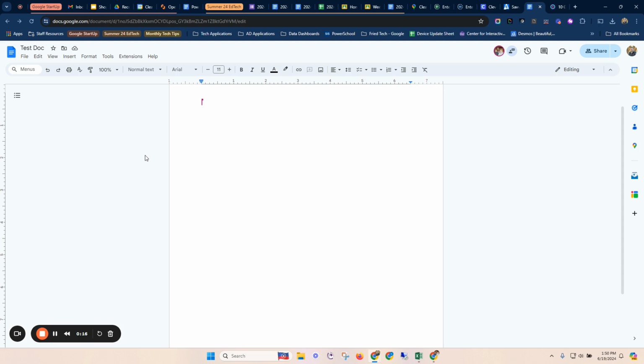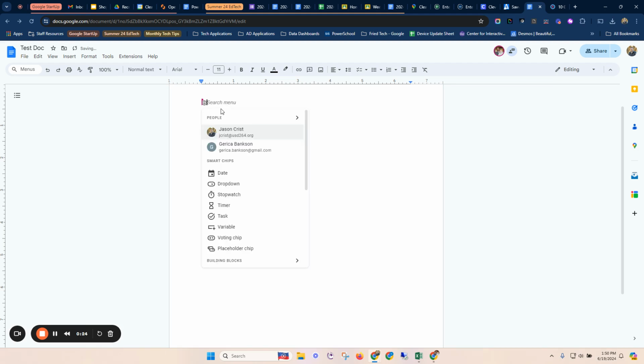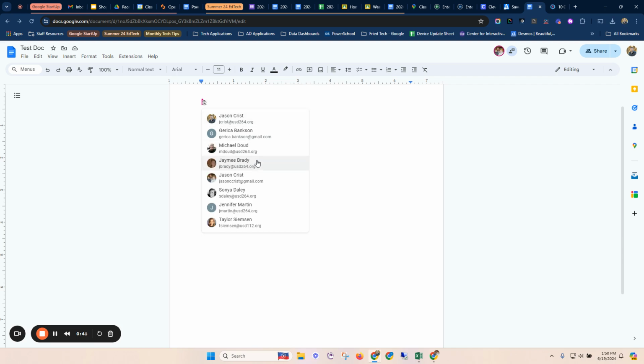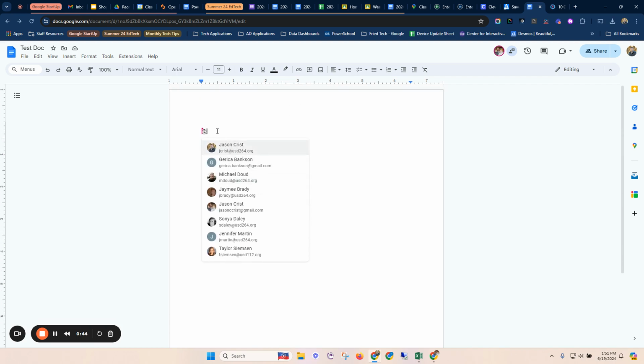And so the way to access Smart Chips is simply by anywhere in the Google Doc where you want to insert a Smart Chip, you'll type the @ symbol, and then it automatically brings up a list of things that you can do. So you'll see here the first item is people. So you can actually tag specific people in your Google Doc. Any recently used are there, but I can also expand the menu for more options, or I could start typing, for example, someone's name, and any of my contacts that are there would appear.